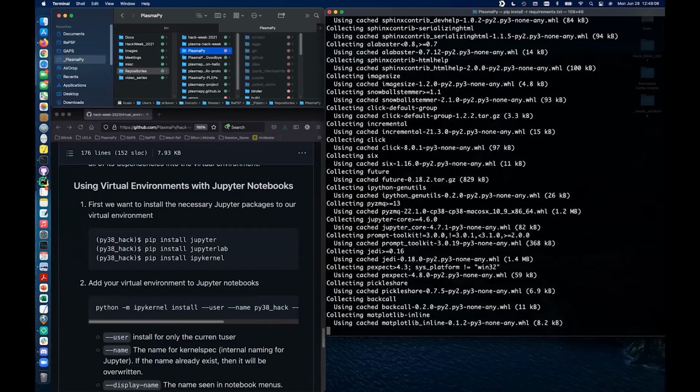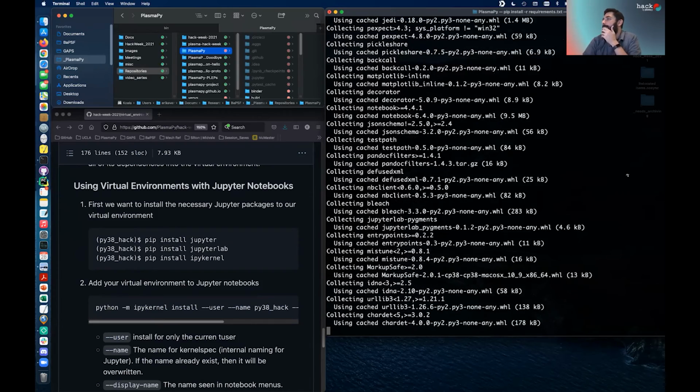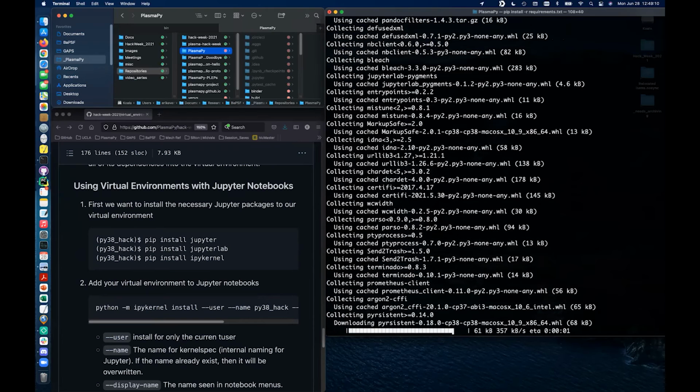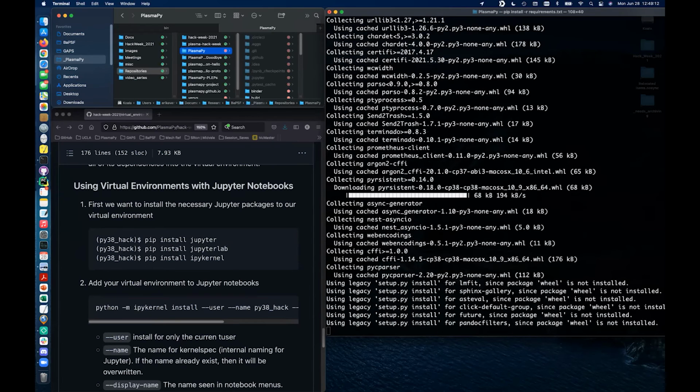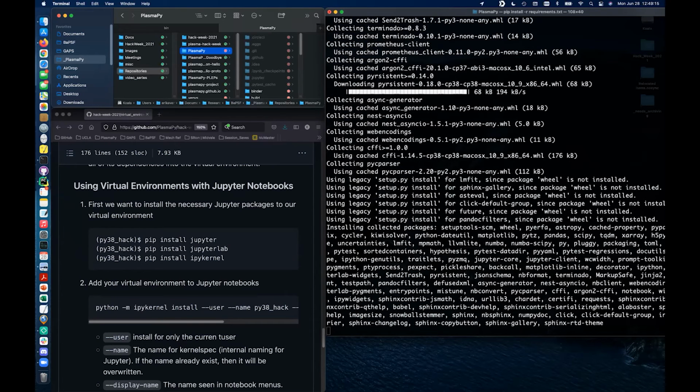In the meantime, any questions? Sorry. Yeah, I was going to say, Madhu asked a question. Is it possible to do these steps through Pycharm instead of terminal?